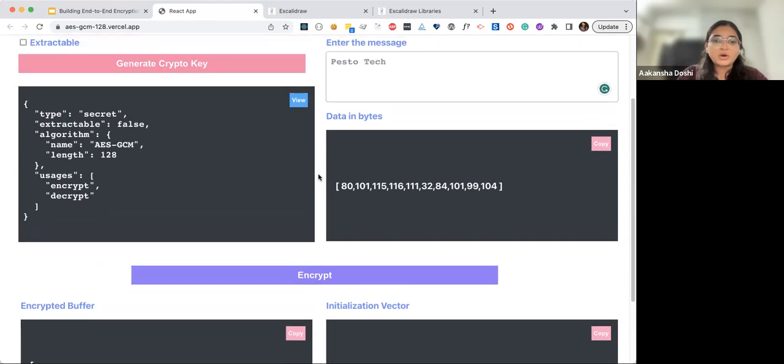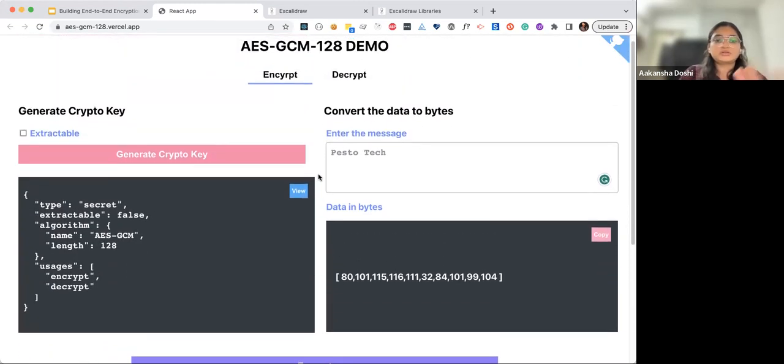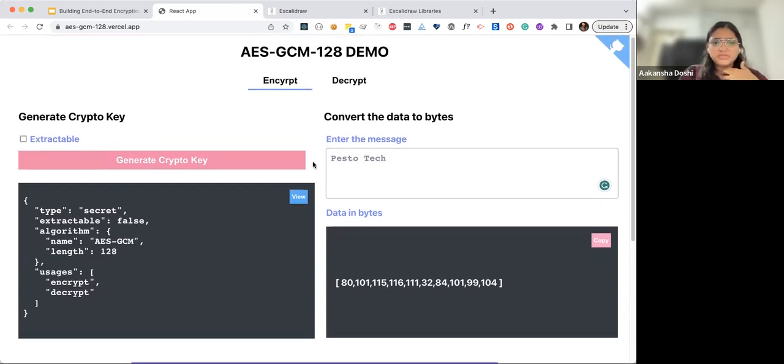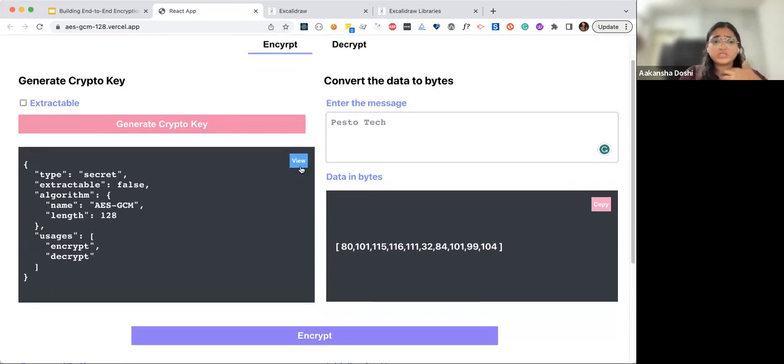Now this is the encrypted version. Let's actually go to the decrypt. Maybe let me try to view the bytes of this crypto key. Okay, I'm not able to extract it.